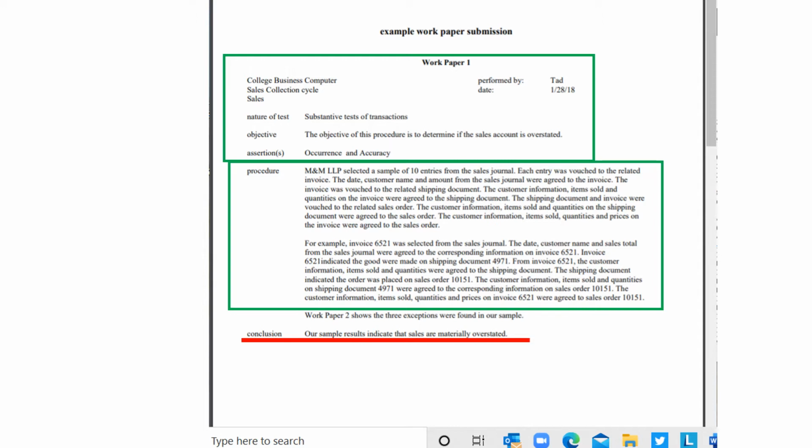Years ago, I helped teach a program with KPMG, and they were shocked that students were not familiar with work papers when they started working. And my response was, well, they've never seen any. So we're going to have a couple cases here where you're going to get to play with work papers a little bit. The top green square is going to be the same for every work paper related to these tests.